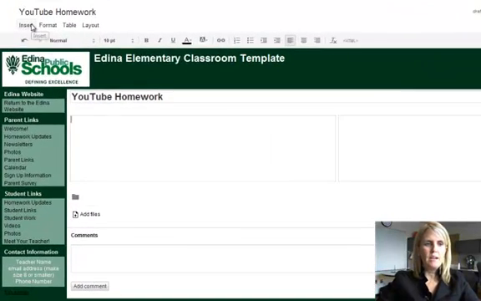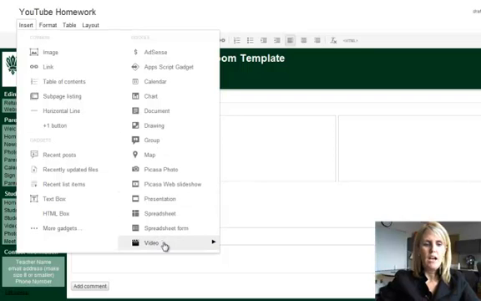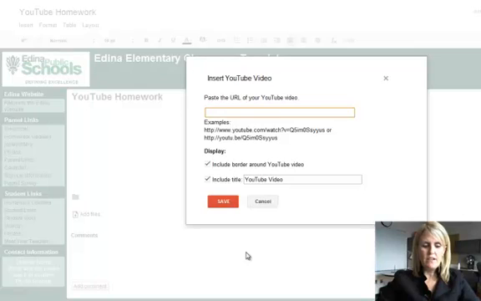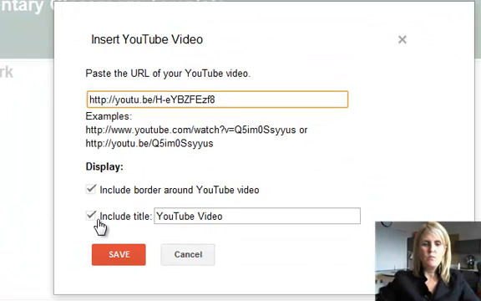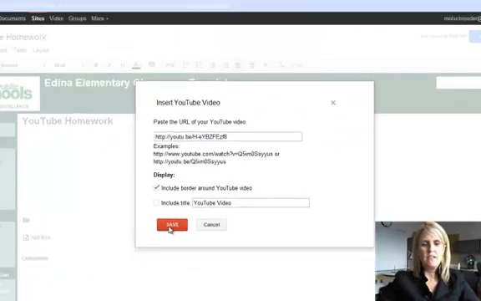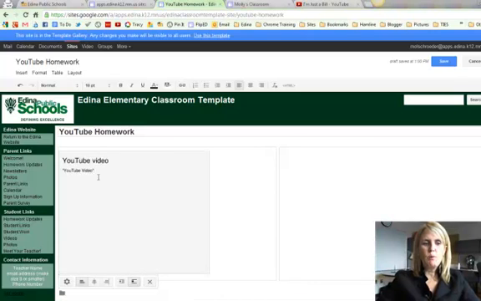And on one side, I'm going to click on Insert. I'm going to go to Video from YouTube. When I get there, it just asks for the URL of the YouTube video. I'm not going to have the title, and I'll click Save. So at this point, it just looks like a little gadget on my page.